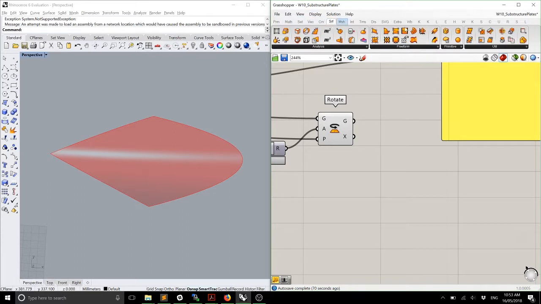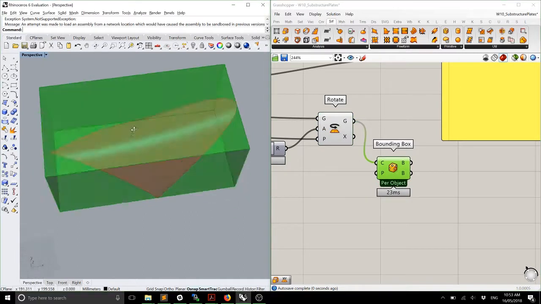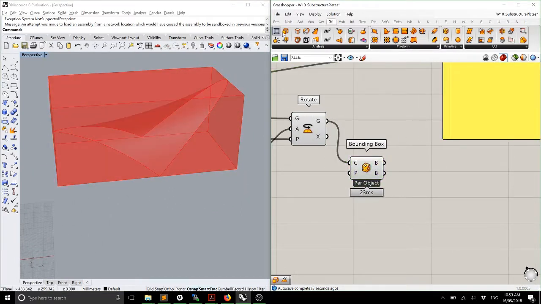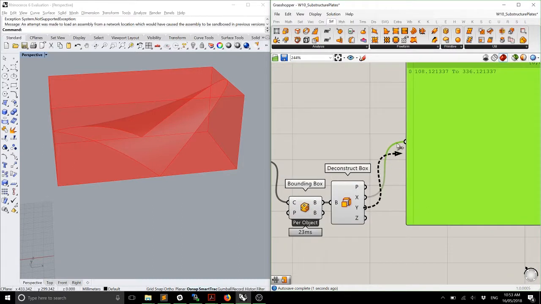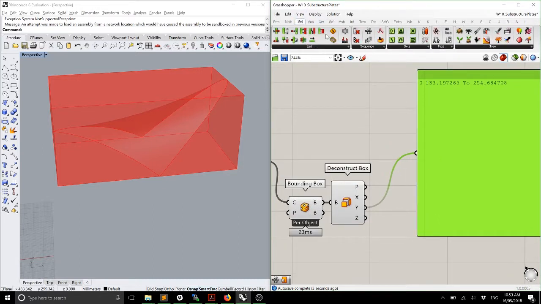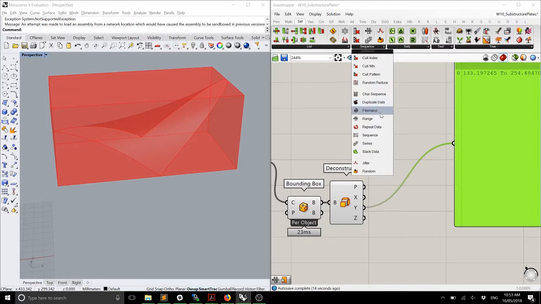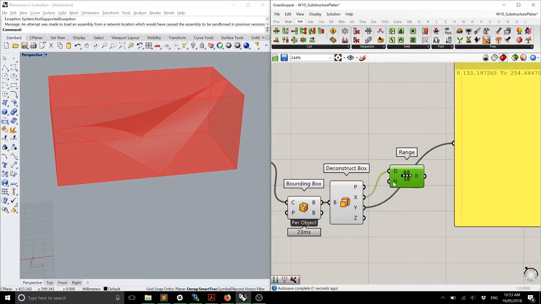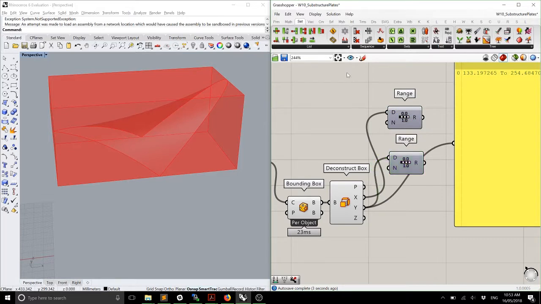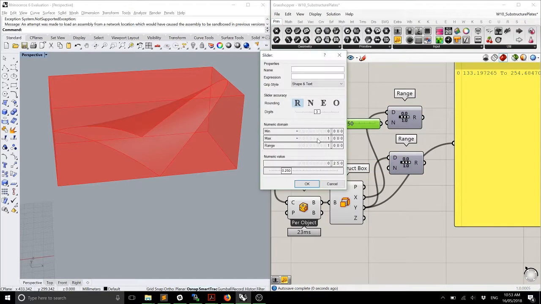So what we're going to do is we're going to work on the waffle system in a similar fashion. So we're going to get the bounding box of our surface. That'll give us the domains. If we deconstruct the box, that'll give us a domain in X and Y. So with that, we can divide a range up for the X and Y. We're going to use a range for X and a range for Y. And the value that goes into these two ranges will be an integer, and it can be up to like 6 or 10.